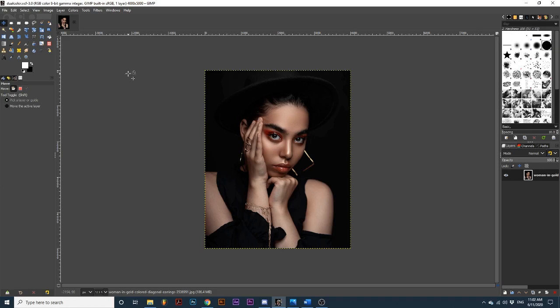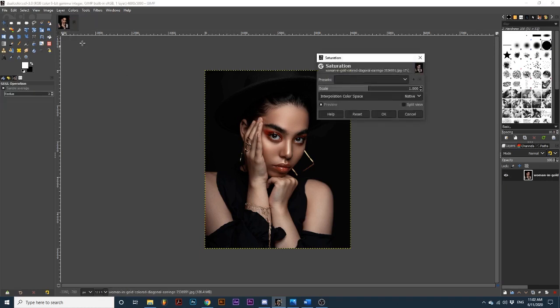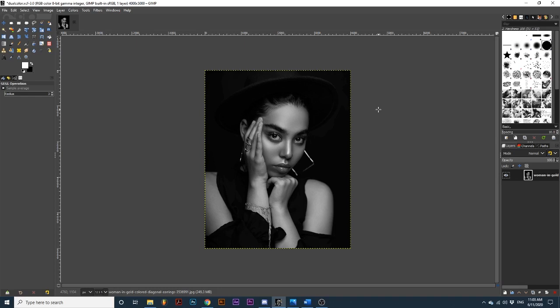To do this, simply select the layer with your image on it, and go up to Colors, down to Saturation, and decrease the slider bar all the way down. And then I'll click OK. Now we are going to create two layers. I'm going to name them Gradient 1 and Gradient 2.